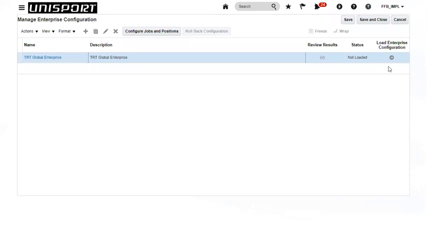If I load this, the system will go and erase the existing enterprise and load my enterprise. So I don't want to do that, because there can be a chance of data corruption. Is that clear?